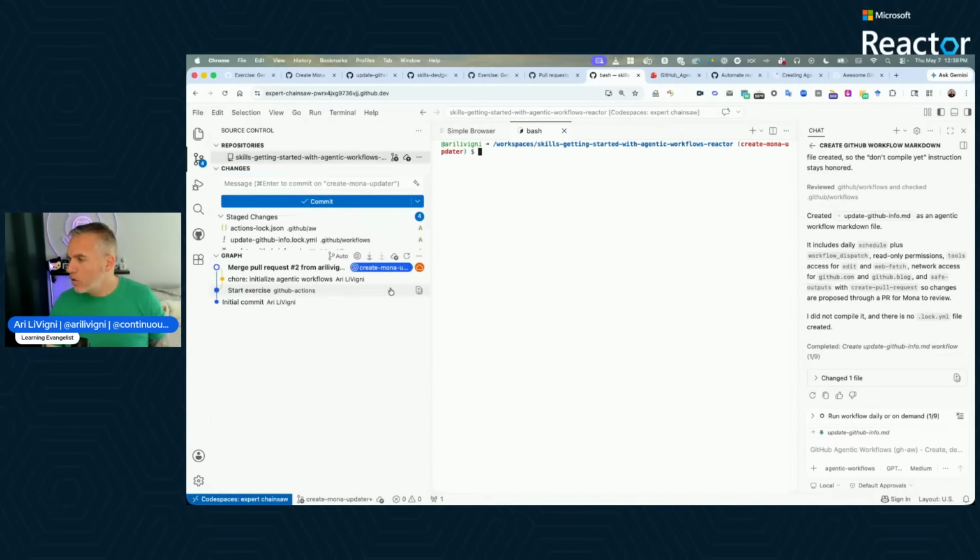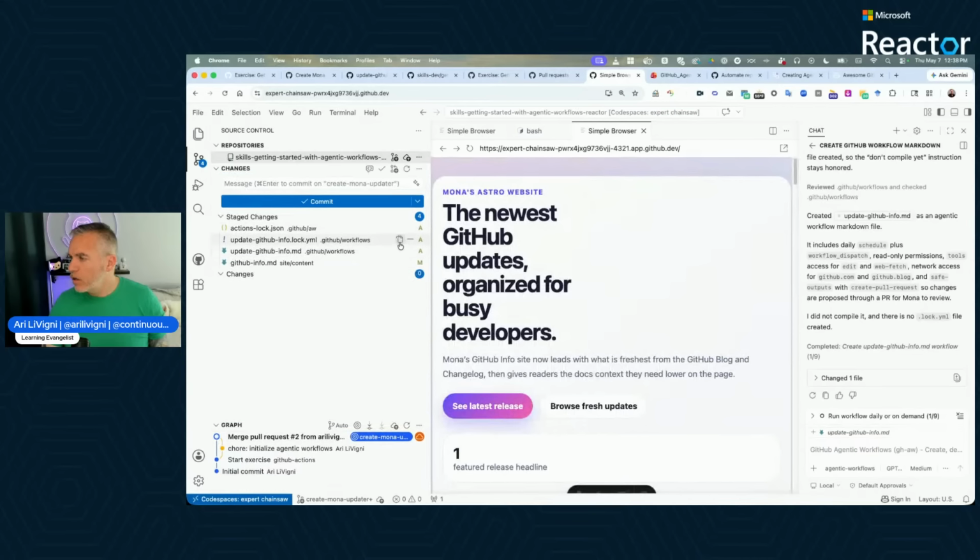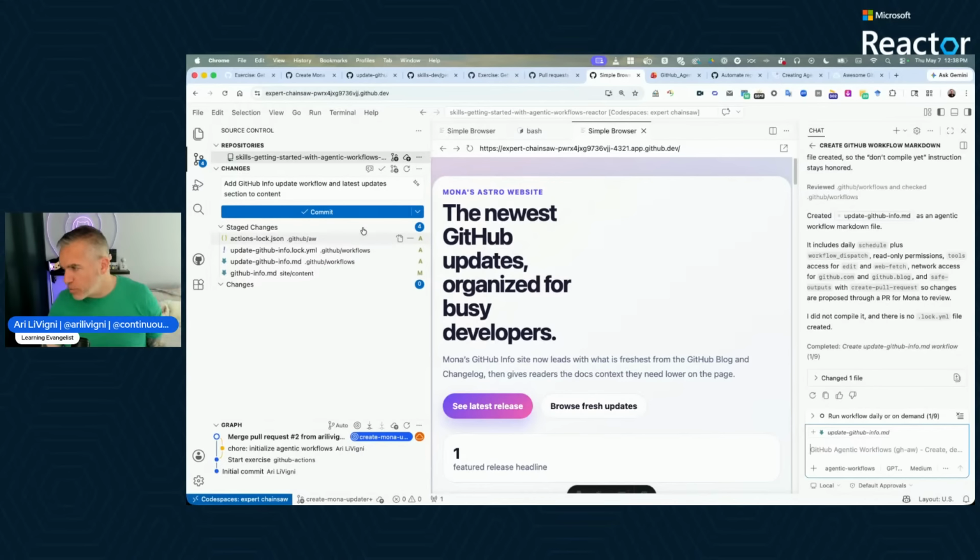Here we go. Let me pull this down. We're already checked in. Let's try again. Hopefully this gives us a nice little commit message. I could write my own, but I've gotten so used to using Copilot for my commit messages.